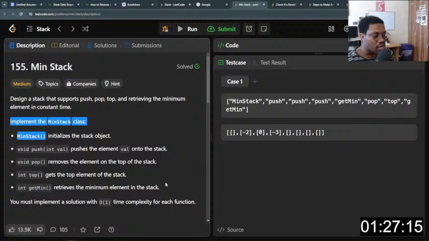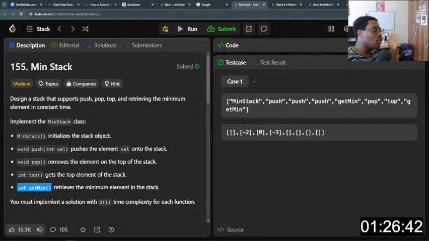And then every time we can push an item to the stack, we can pop an item from the top of the stack. We can look at the top of the stack to get the item which is on top of the stack. Then getMin retrieves the minimum element in the stack. This is so important, right? So how do we do this?